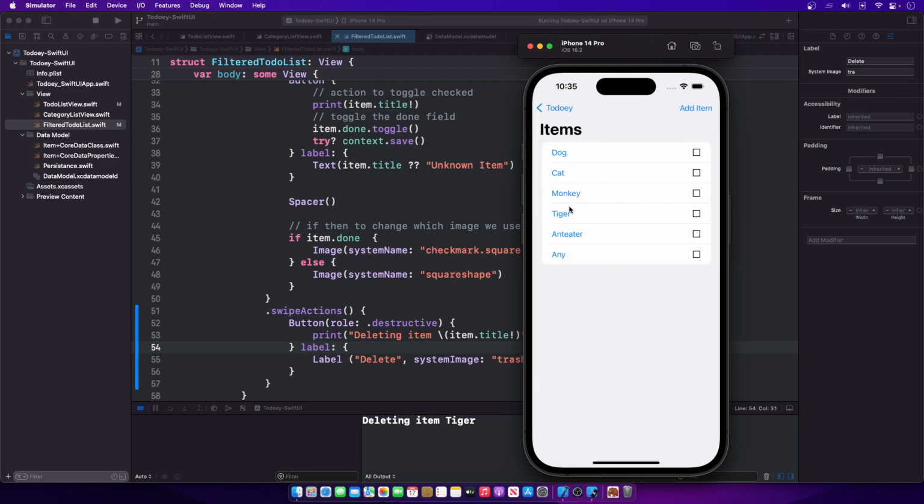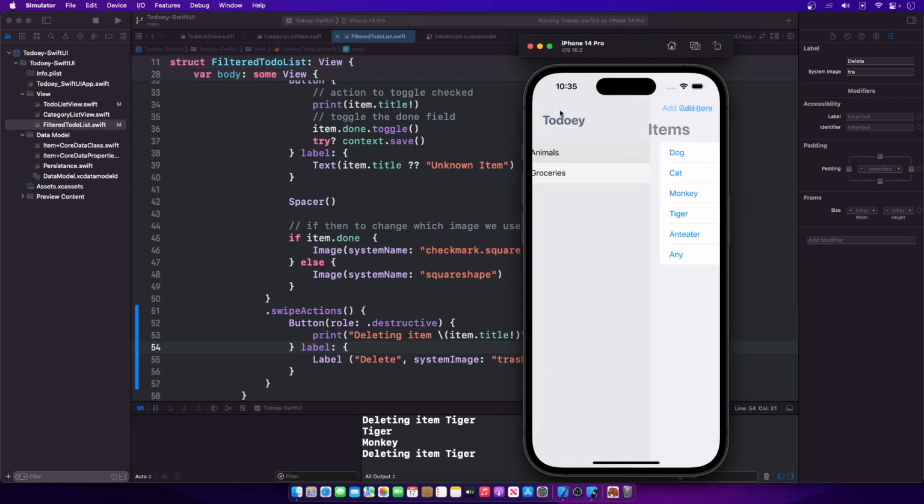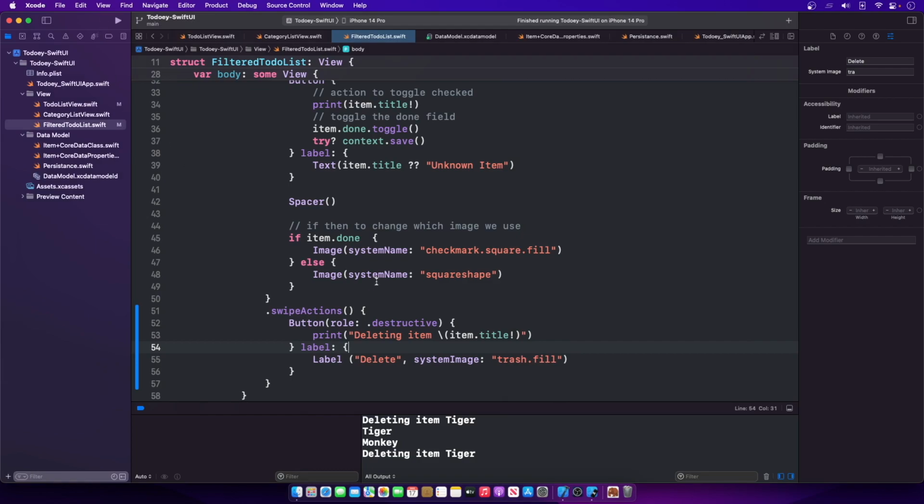Now, of course, if I go back, you'll notice that tiger is back again. And I could check these off and then delete them again. If I go back to animals, they're back again. This is because we haven't actually removed it from our core data. So we'll do that next. Should be a few seconds.